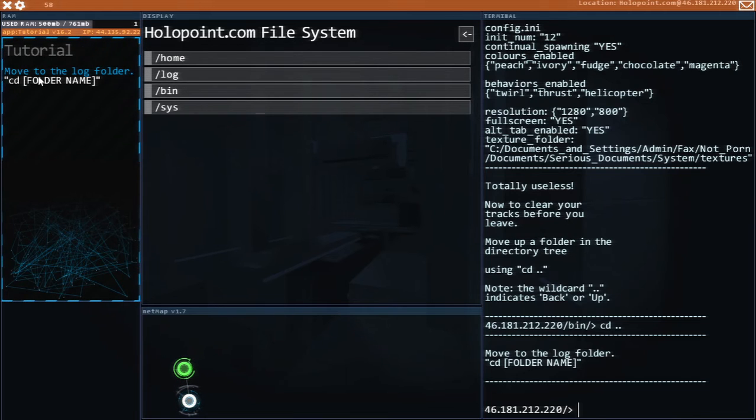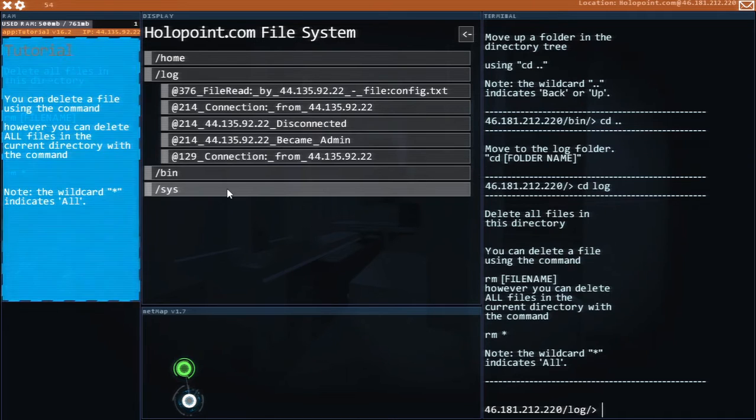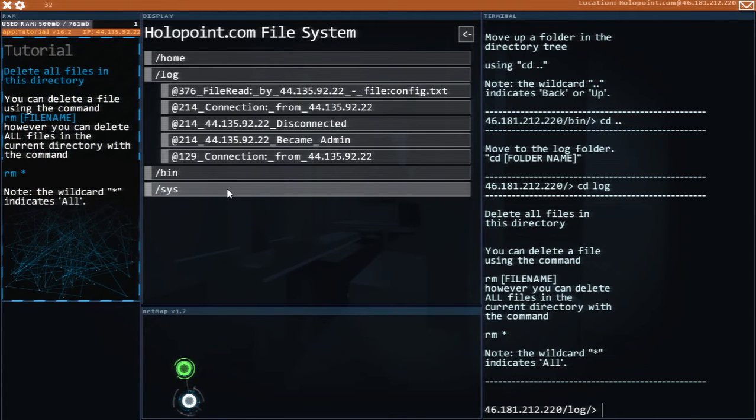So now let's go to the log folder, as the tutorial says. So cd to log, change directory to log. Now here we are going to delete everything over here to clear our tracks. Never forget to do this. So we delete stuff using the rm command, which means remove. Then you can decide to type the name of the file, but we have 5 files here, and I don't want to delete each of them one by one. It's just going to take too long.